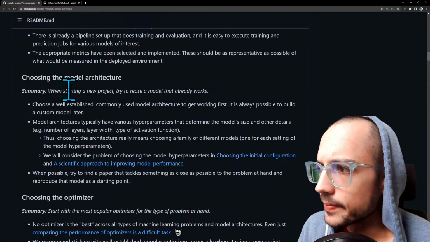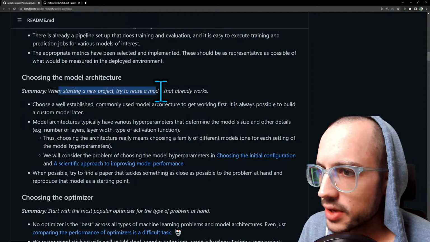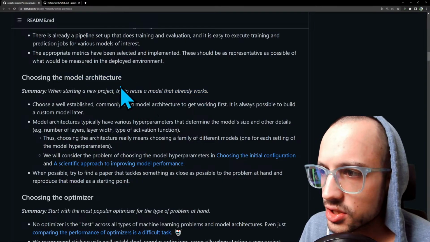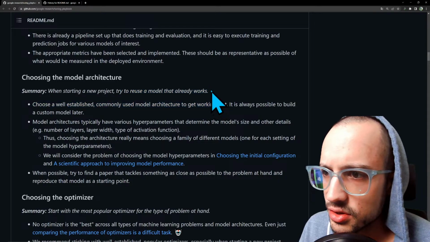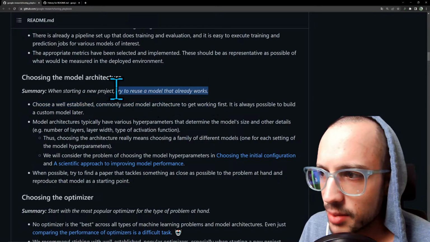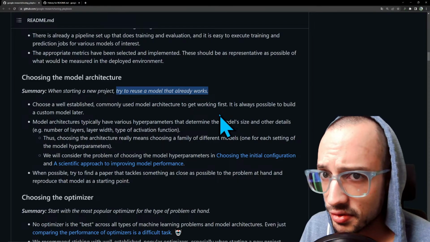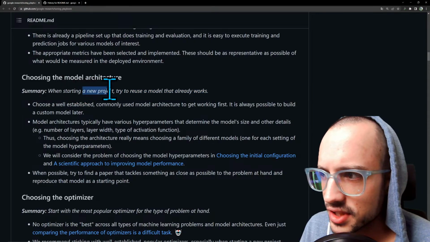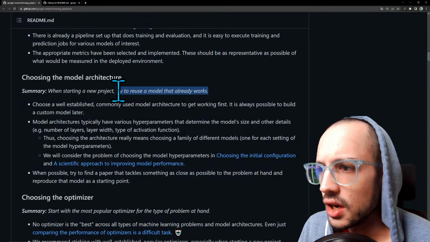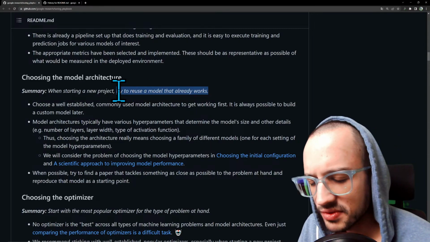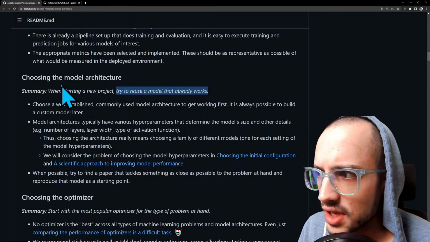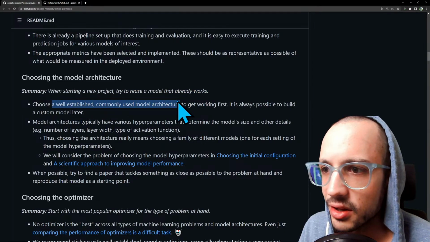Choosing the model architecture. Okay, when starting a new project, try to reuse a model that already works. Yeah, very rarely should you be making a model architecture from scratch. Especially nowadays, there's so many example models and frameworks that provide a ton of different models for a ton of different problems that, unless you're working with very specific hardware that requires a different type of architecture, or you're working in a problem space with a type of data that is so weird that you need to use a custom architecture, you should really just try to use a well-established, commonly used model architecture.